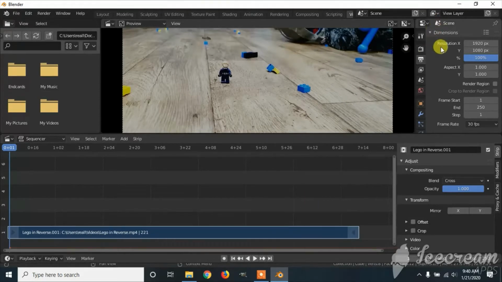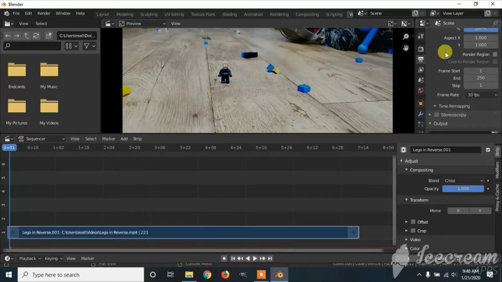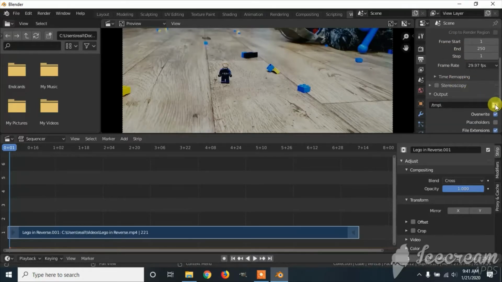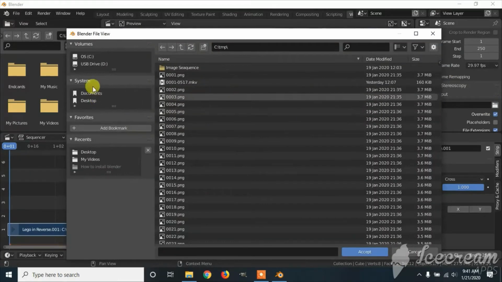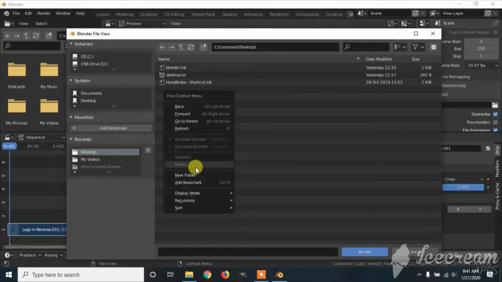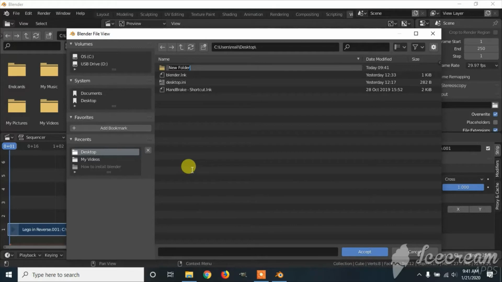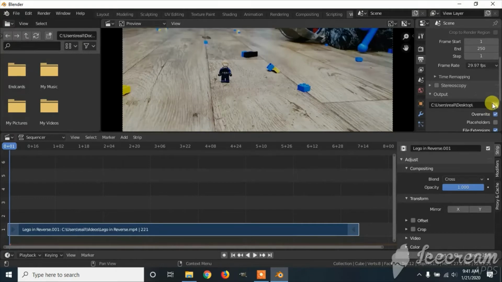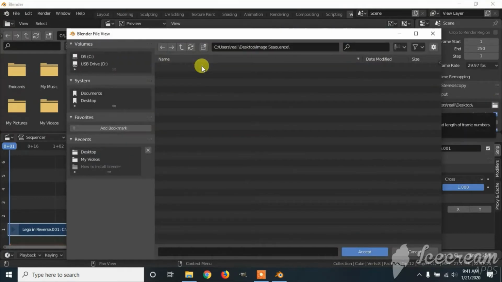Next, you're going to go up here to this menu, select the frame rate, go to the output, and select where you want the output to be. You're going to want to create a new folder for it, so it's not just a bunch of images on your desktop. Then name it and click accept.